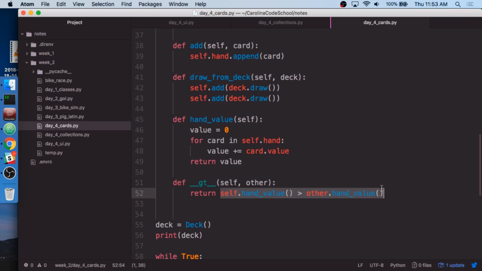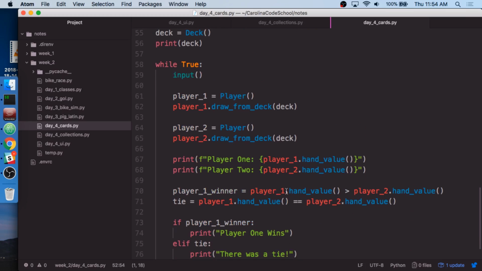Here's a fun thought exercise. What do you think would happen if I just said return self is greater than other, using this symbol here? I think you would get this one over anyone, John. You're the one who loves recursion. It would run infinitely. It would never stop running, because self greater than other would call greater than right here, and it would just keep calling over and over again. So what we need to say is self.handValue, which returns an integer, is greater than other.handValue, which returns an integer. And so that changes our code to look like this.